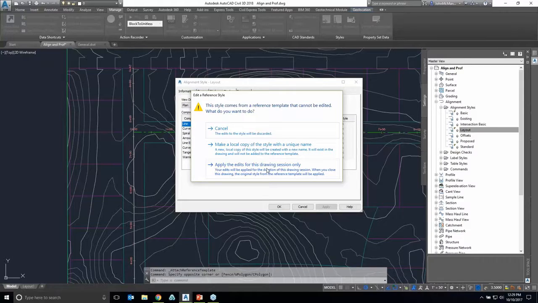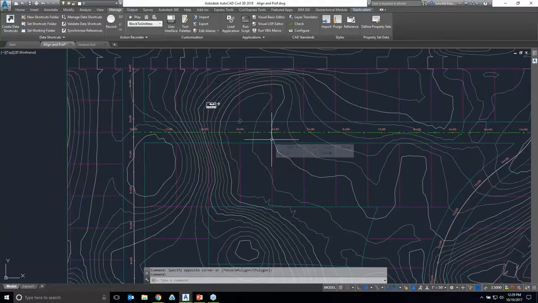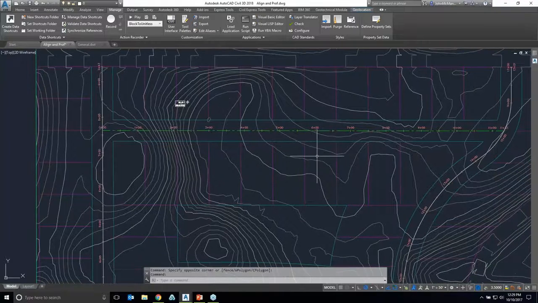Just an extra little option, you can customize it for the way that you want to see it. So I am going to hit cancel. I don't actually want to change it. I want to leave it the way that our company standard is. But just know that that is how that works for those style changes.